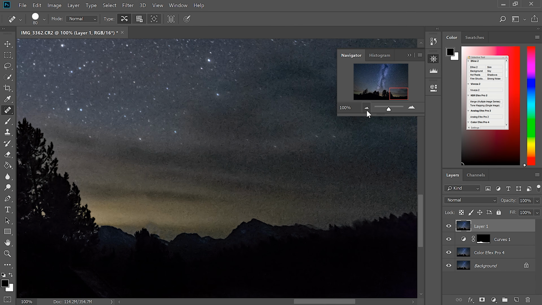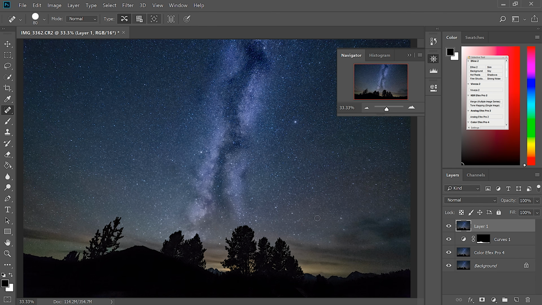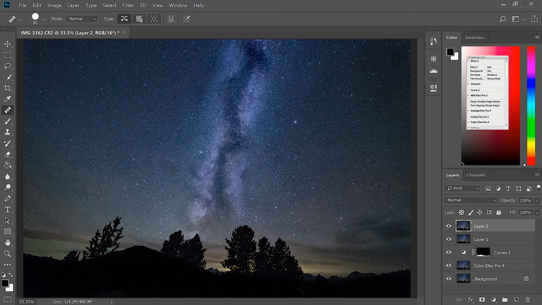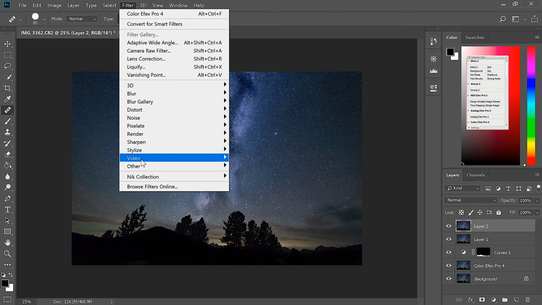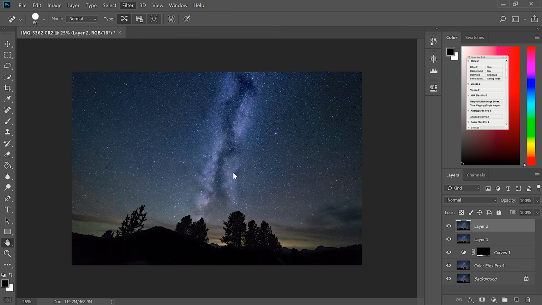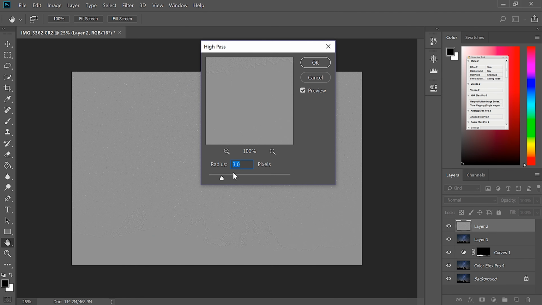All right, so we're gonna zoom back out, and we're gonna make one more layer, Control Alt Shift, and now we're gonna talk about my sharpening technique. And I'm really gonna focus on just sharpening my Milky Way. And we're gonna zoom out just a little bit more so we can really see the whole image here. And so what we're gonna do is hit Filter, Other, and High Pass Filter. And this is set to a 3 radius, so that is actually probably the radius I want.